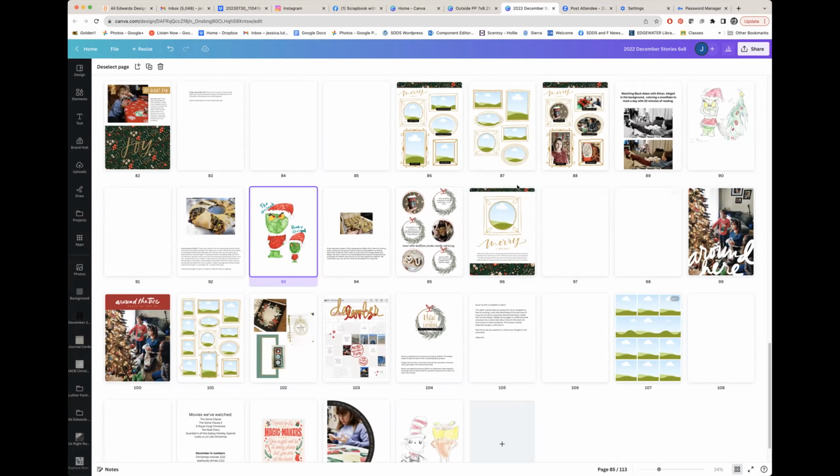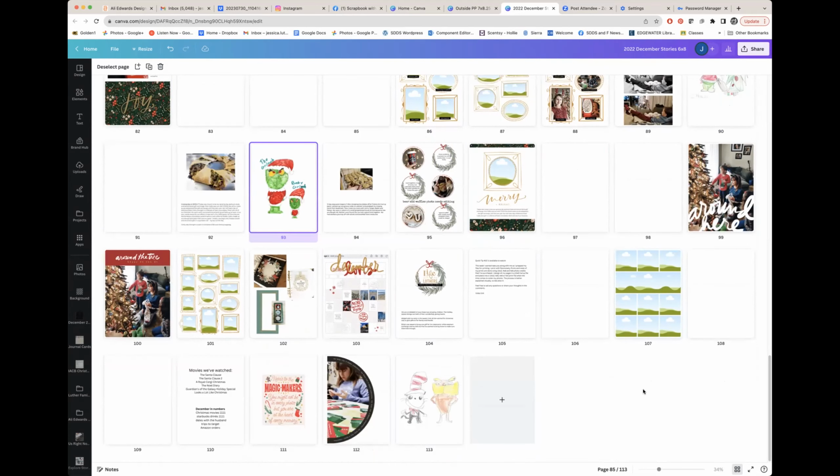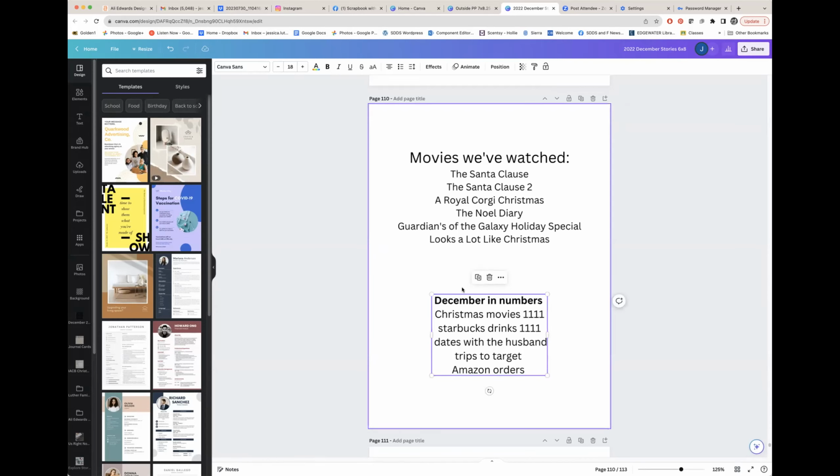So this is kind of like my little sandbox of working things down here, random things that I've made that I might want to use. Oh, look, we've got a page here with movies that we watched and other random things. I think I was going to do a December in numbers, and we clearly did not watch 1,111 Christmas movies or drink 1,111 Starbucks drinks. Those are just placeholders. So I didn't do a good job. Like, this was my plan. I was going to write down how many times we did these things during the month of December, and obviously I did not. But it's just the way it goes sometimes.